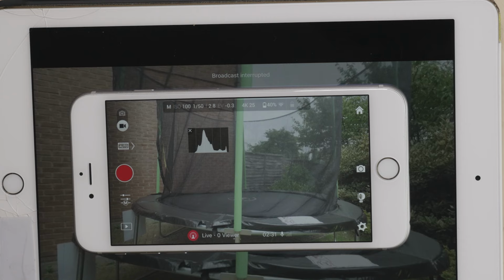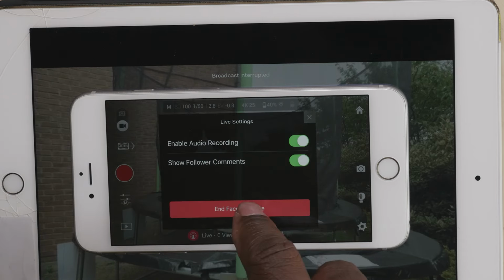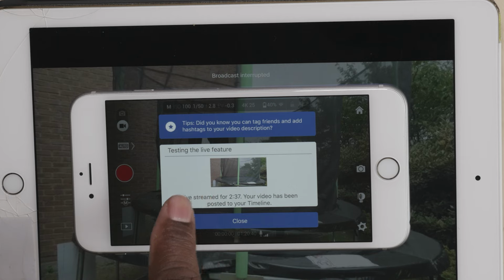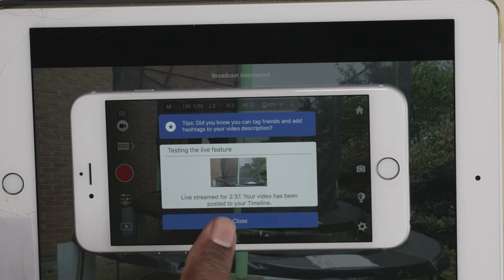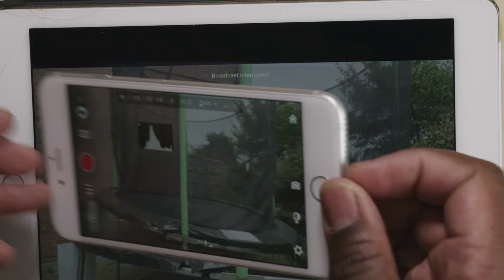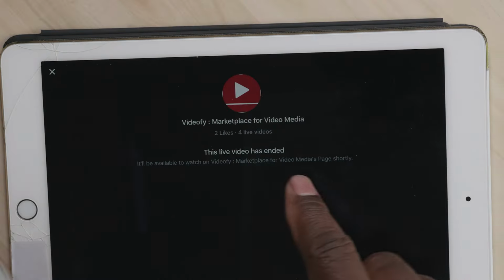And when you're finished with the live broadcast, all you do is you click live again, and then you click end Facebook Live, and now it confirms that the testing the live feature live stream was 2 minutes 37, although a lot of that is just choppy rubbish, to be honest. Your video has been posted to your timeline. Yippee! So let's go and check out.